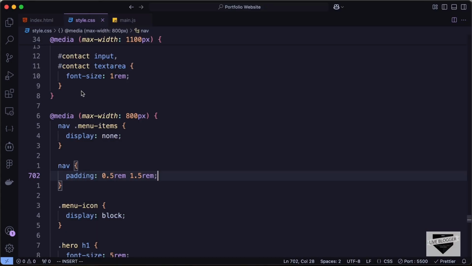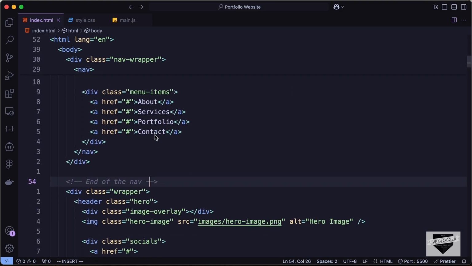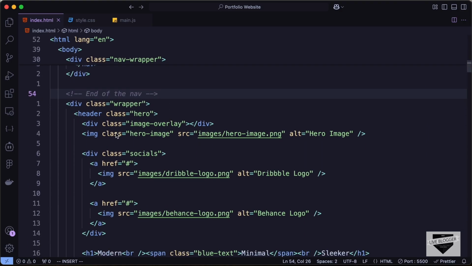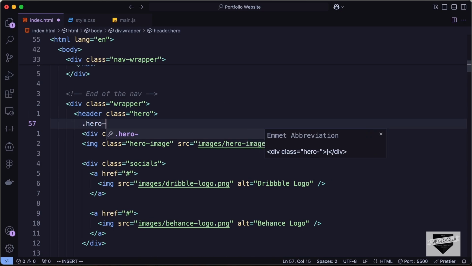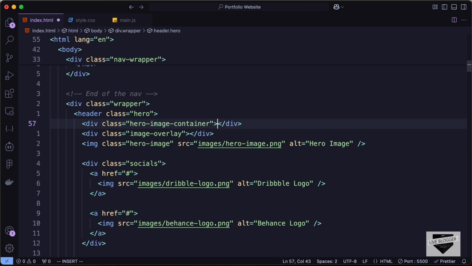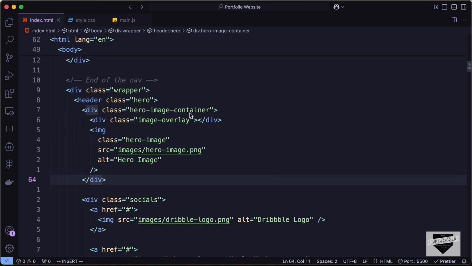For that we need to go back to the HTML file and make some changes in our markup. Inside this hero we have this image overlay and this image. We need to add both of these inside a container division. Let's give it a class of hero-image-container, and let's add both of these elements inside this hero-image-container.